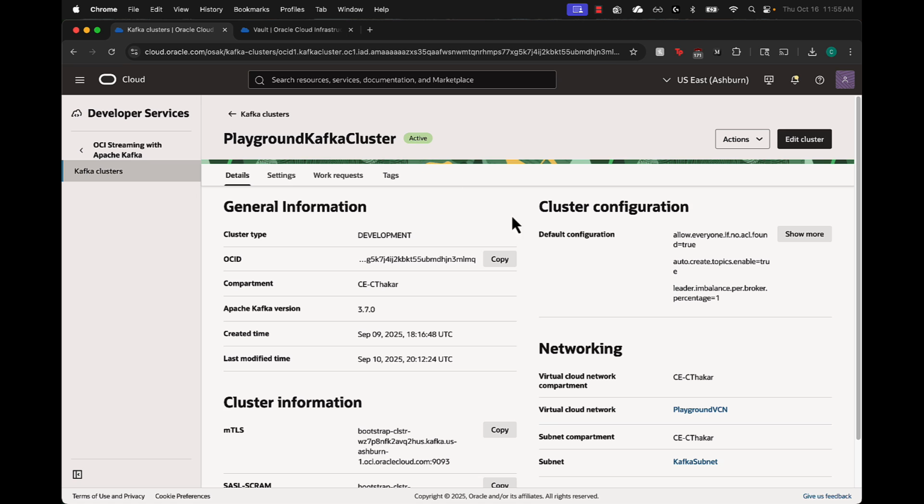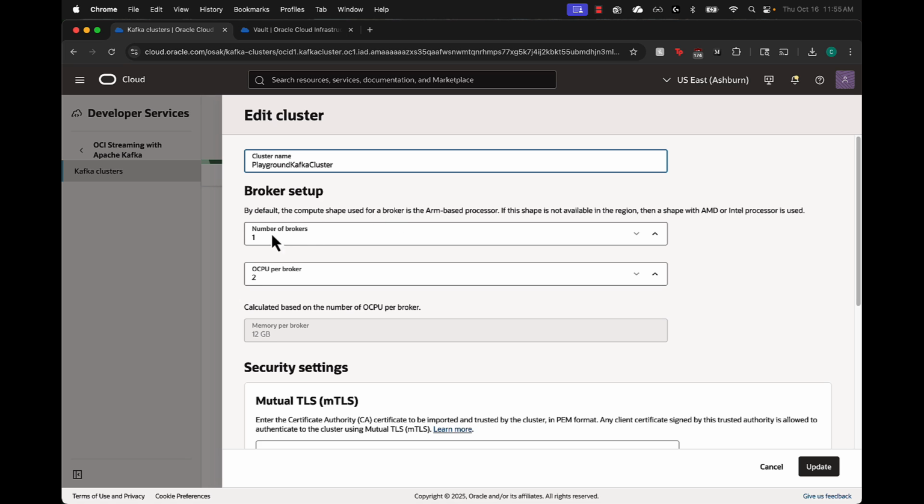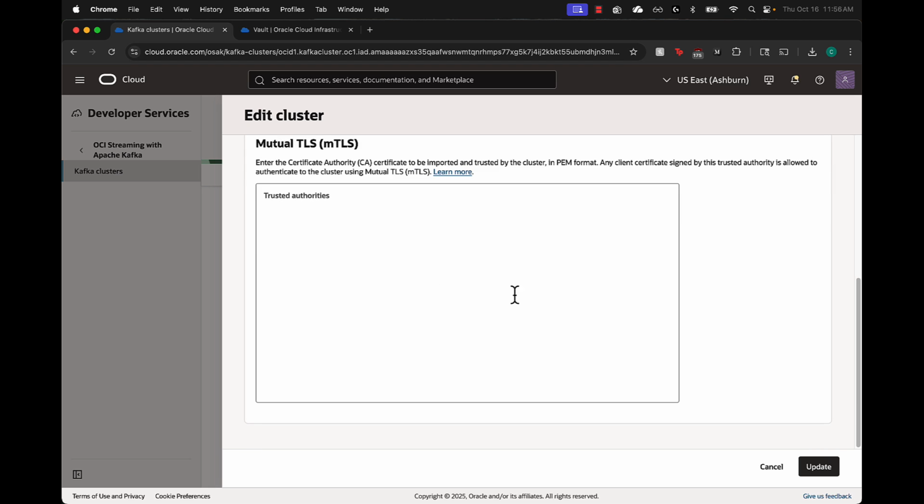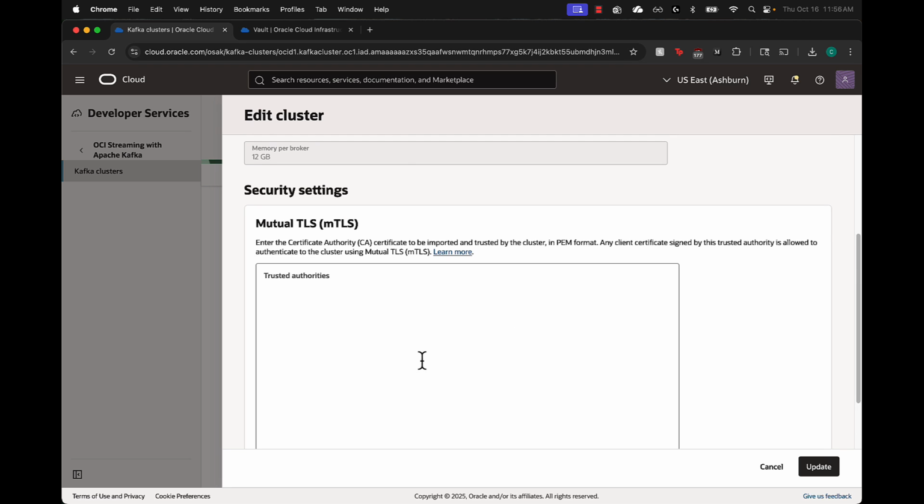Another thing about the Kafka cluster is after you have created the Kafka cluster, you can edit the cluster and update the number of brokers as well as the number of OCPUs per broker. And you can also update your mutual TLS certificates if you want to use them.